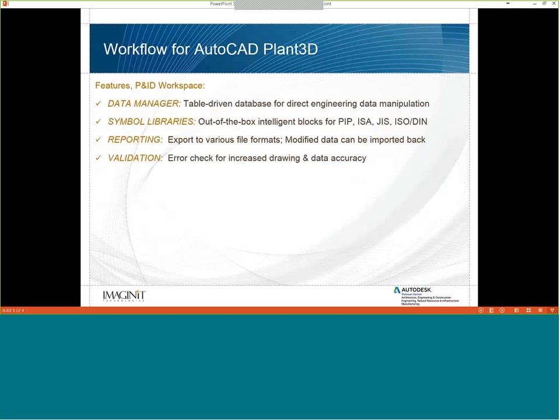Well, certainly you could pull out the data about the data. I might call that the metadata. It's literally the AutoCAD properties of each object that you've created. I might call those symbols. You may be familiar with more. How about a block? If you've ever heard of that term in the AutoCAD world, a block. This is an intelligent block. And you've got the different standards that we can utilize here: PIP, ISA, JIS, ISO, DIN. There's a lot already prepackaged tool palettes ready to go.